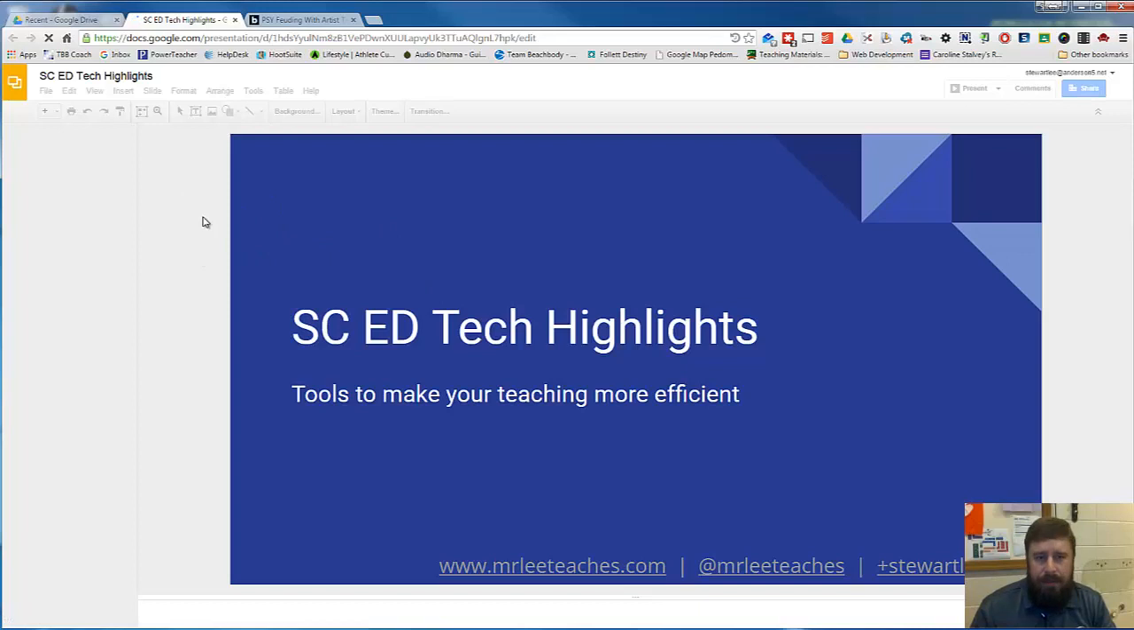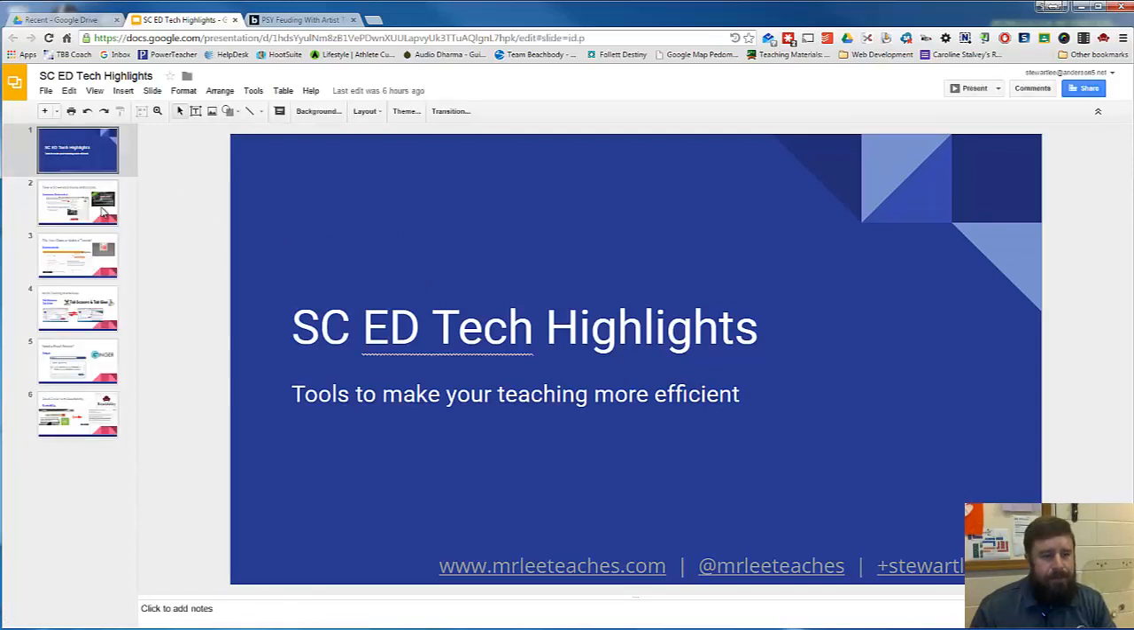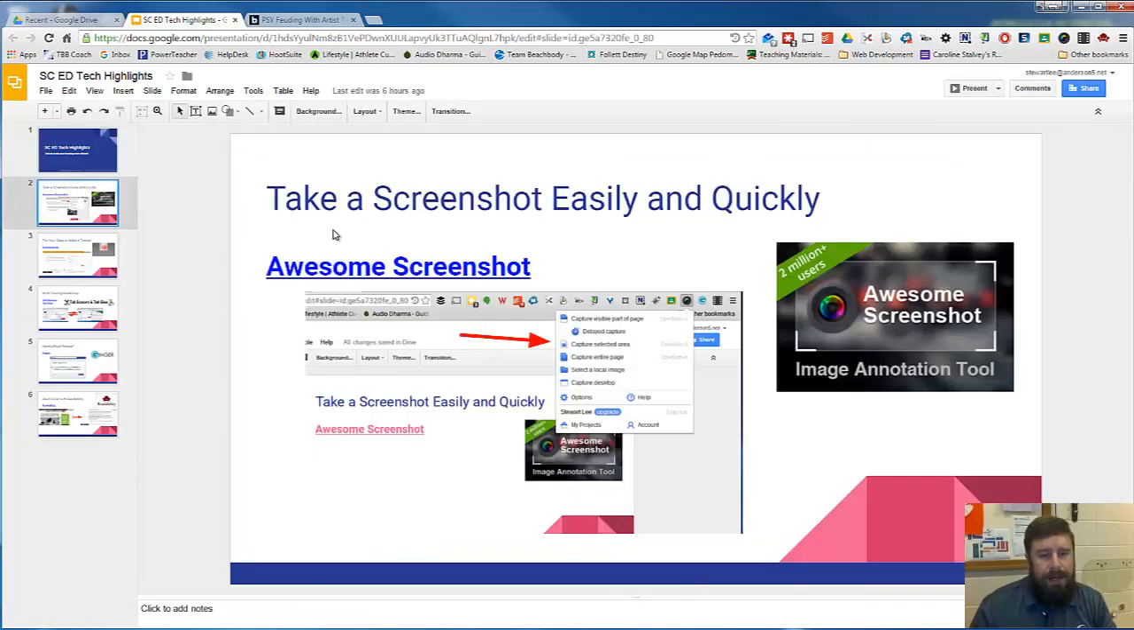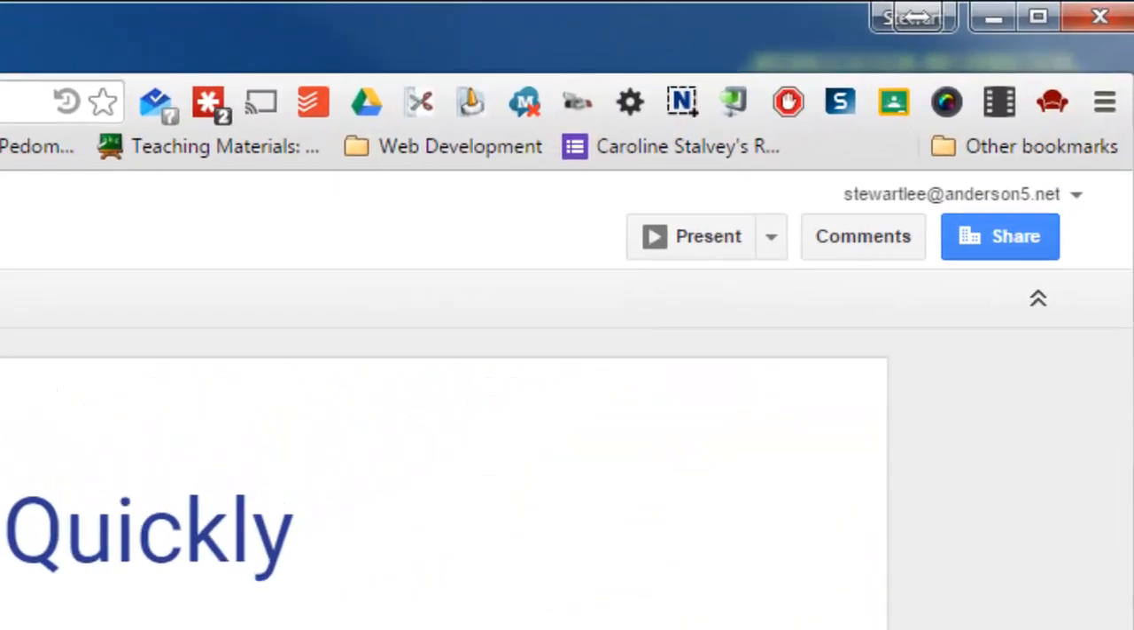So if my computer could speed up a little bit. There we go. So first thing we're going to talk about is taking a screenshot. You guys have seen me make these videos and presentations, and I pull in all these screenshots and how-tos and annotate them and draw arrows and all this kind of stuff. This is how I do it.